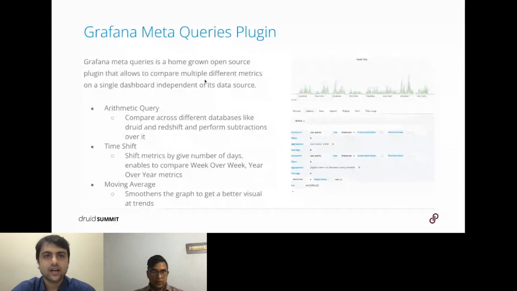Then we also added another plugin to Grafana, Meta Queries. It helps us compare metrics at multiple different places or from two different sources. Here in this case, we compare systems from Elasticsearch, from Redshift, and from Druid. For example, our feature releases are stored in Elasticsearch, our business metrics are available in Druid, and our transactional metrics are available in Redshift, and we are able to plot all of them on one single dashboard, giving us a clear view that, oh, there is a dip, oh, there is a peak because of a feature release, because of an app release, things like that.